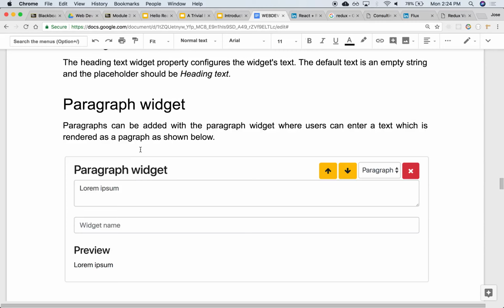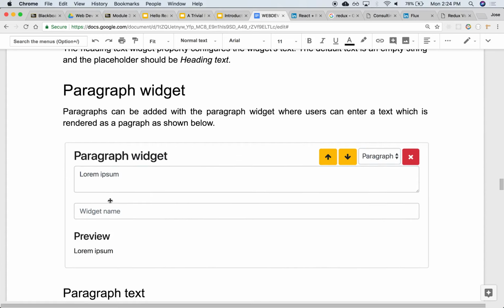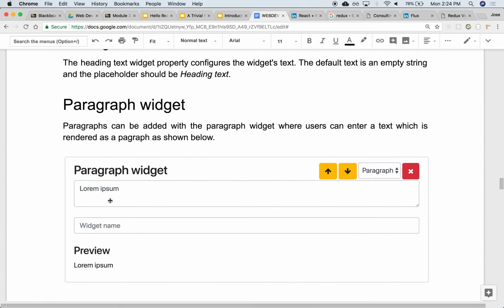And then there's the paragraph widget. Paragraph widget allows you to enter a piece of text in there. It'd be nice if you actually typed HTML in here and it would actually render as HTML. So if you type less than H1, the H1 tag, and you type in actual HTML, this would render down below as HTML, as opposed to escaping the text. We'll see how to do that.